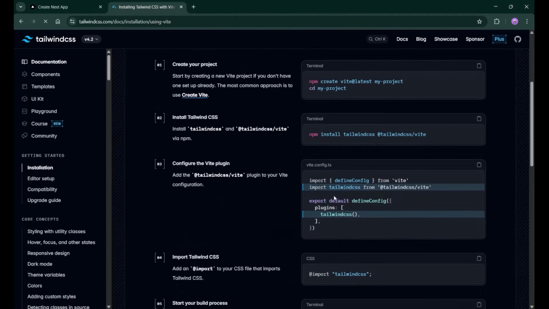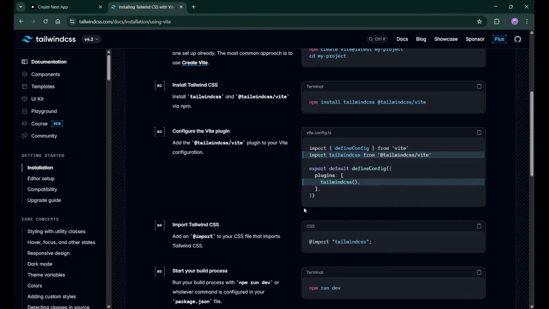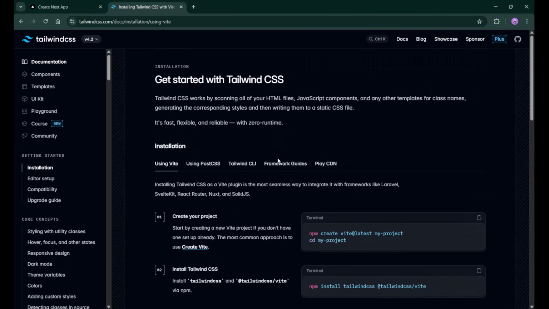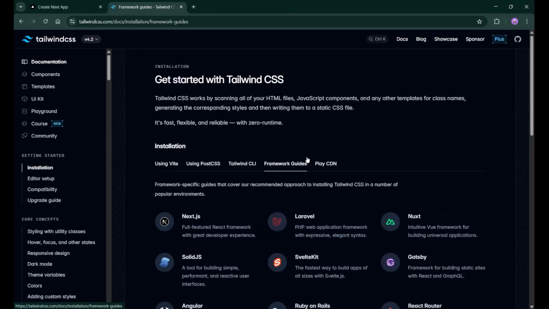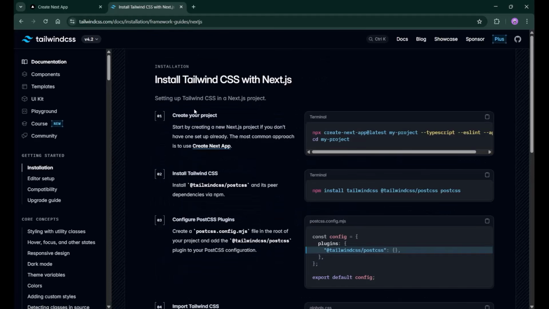When you click on it, it gives some documentation for Vite, but I want it for Next.js. For that purpose you come to the framework guides. Here you will find all the different frameworks, and we are working on Next.js, so simply click on Next.js. That's it. Now just follow the procedure it is telling us.